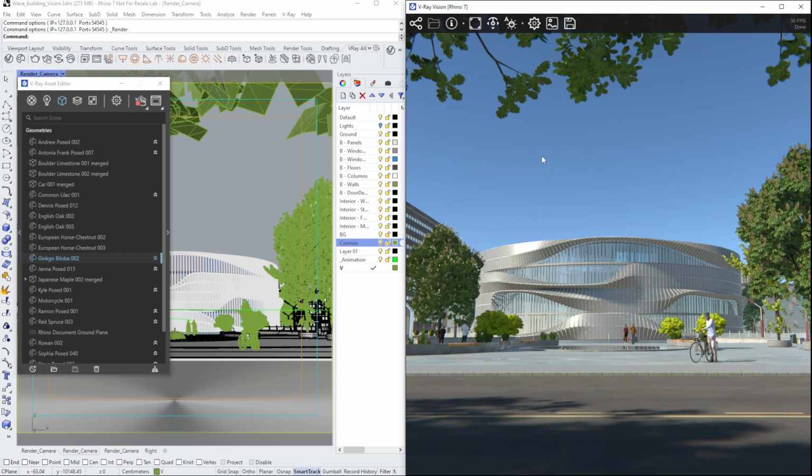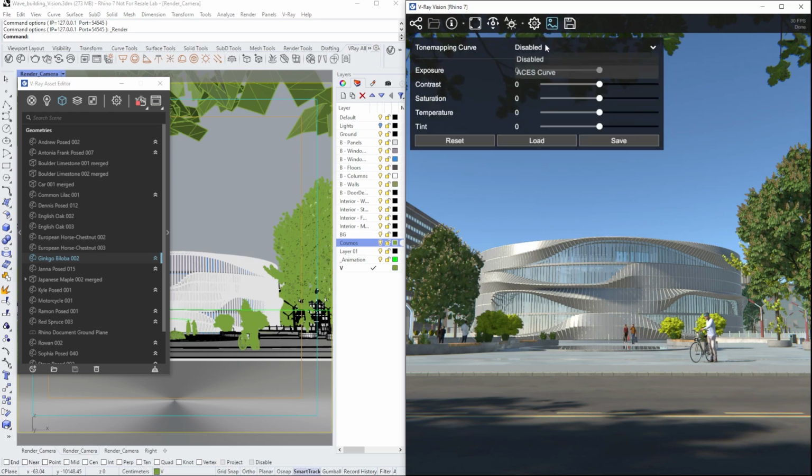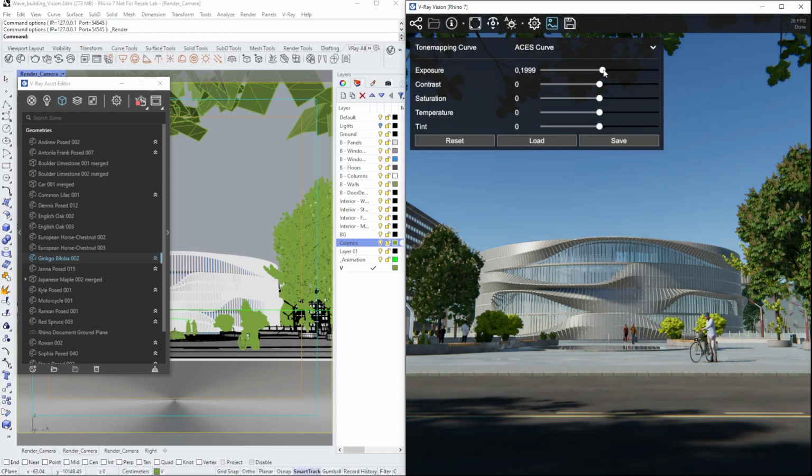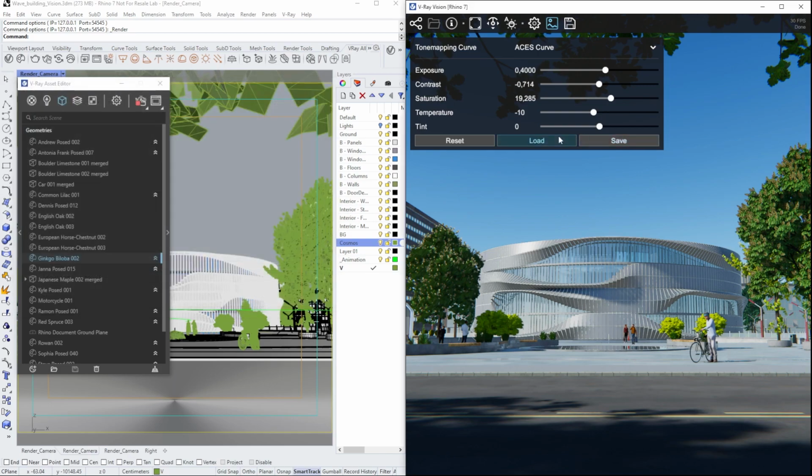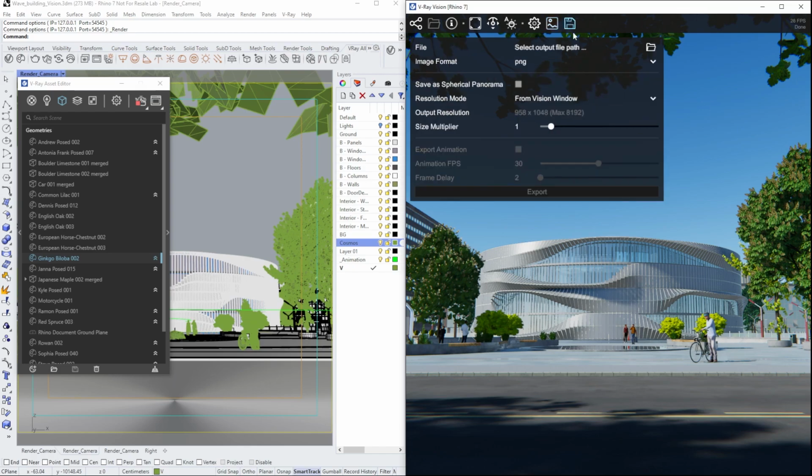On the right, we have color corrections, which gives us the option to use sRGB color space. And if we want, we can apply an ACES curve for a more contrasting look out of the box, and also adjust exposure, contrast, saturation, and more on the go. When we are happy with the adjustments, we can always export them for later use when we reopen the scene or share it with other people. The last icon is where save and export settings are. Let's open them and see what we have.